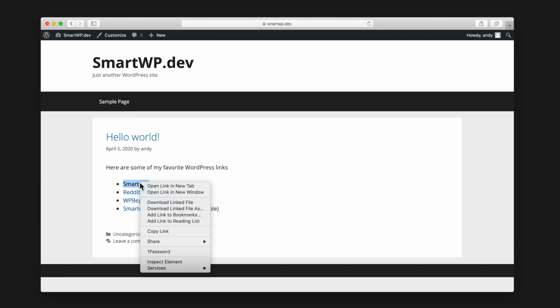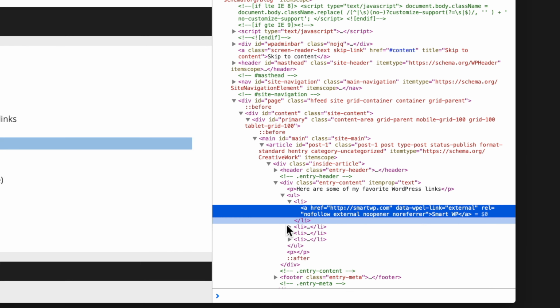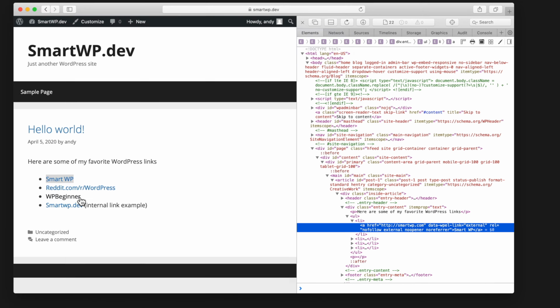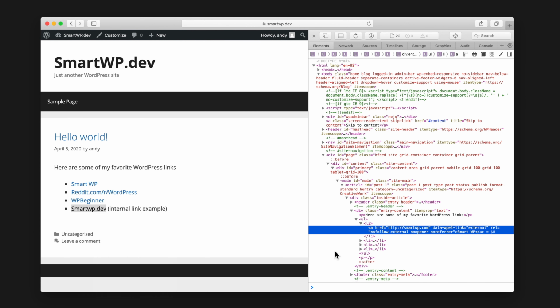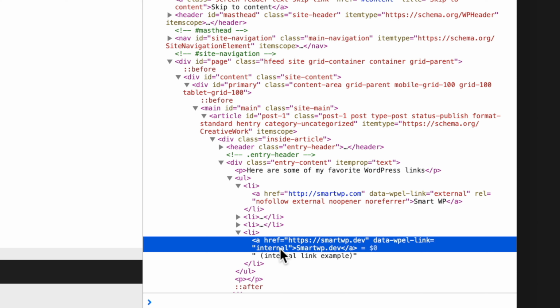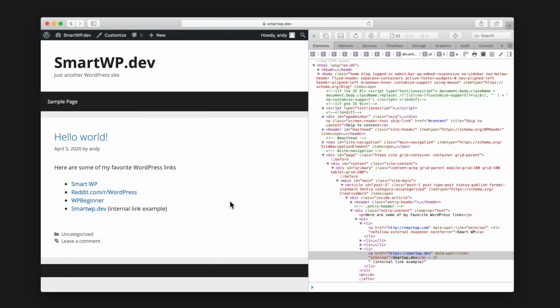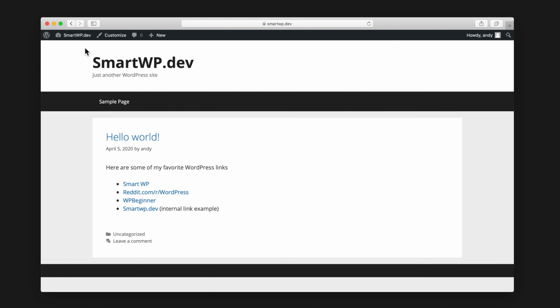And let's see if our links now have a nofollow attribute. And you can see now they have a rel, nofollow, external, and let's check our internal link here. And you can see the internal link doesn't have a nofollow tag, so the plugin's working correctly. And all we had to do was change one setting, and it changes it globally, which is the best thing about this plugin.